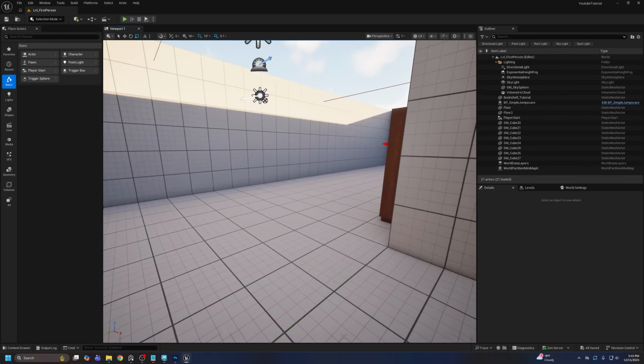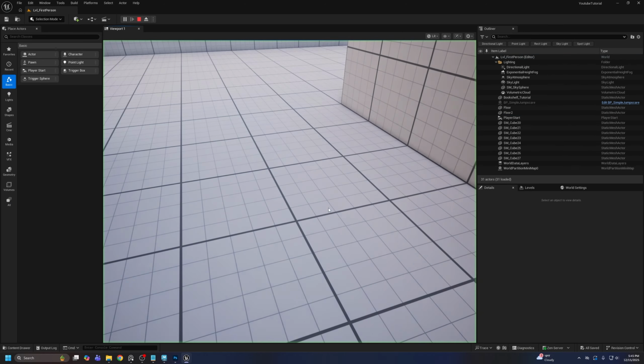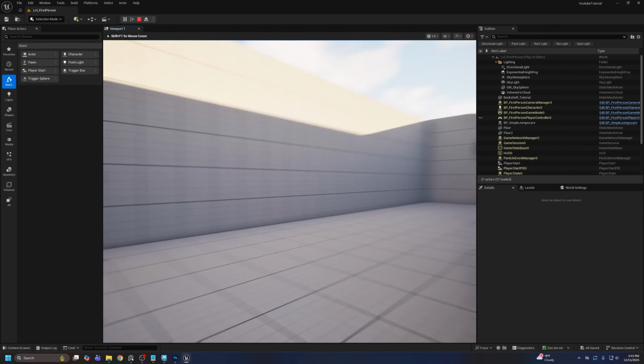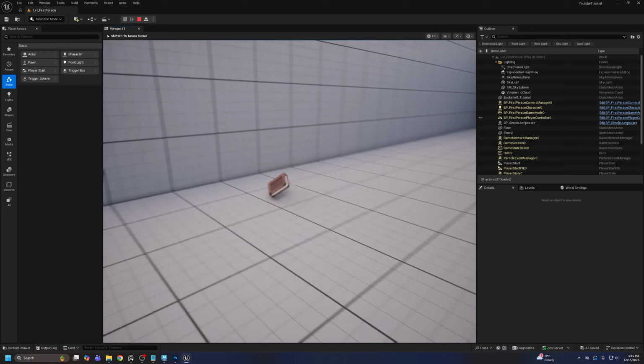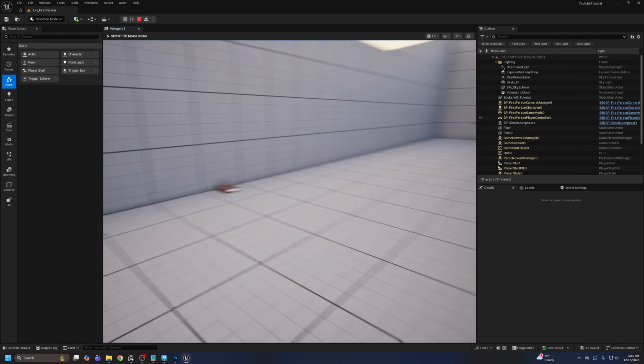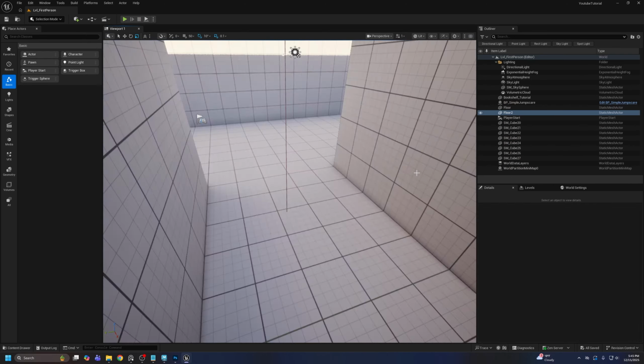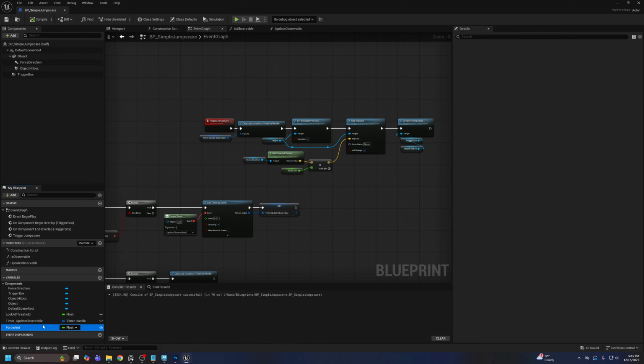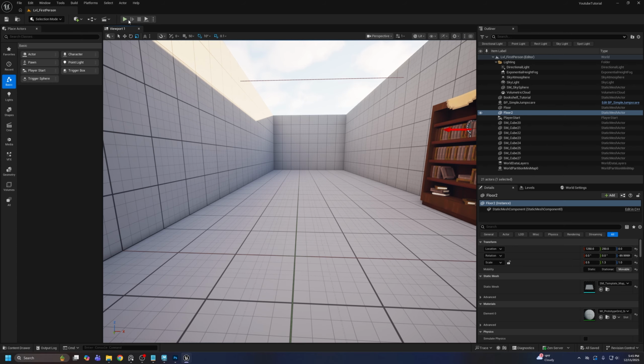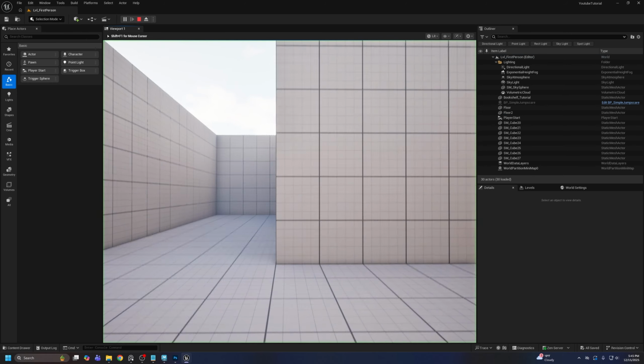Let's give it a test now. If I play from here, walk into the trigger box. Oh, look at that. Our book flies out. You can play a little stock sound effect. Force amount, maybe a tad too much. Let's change that back to 250. Play again.